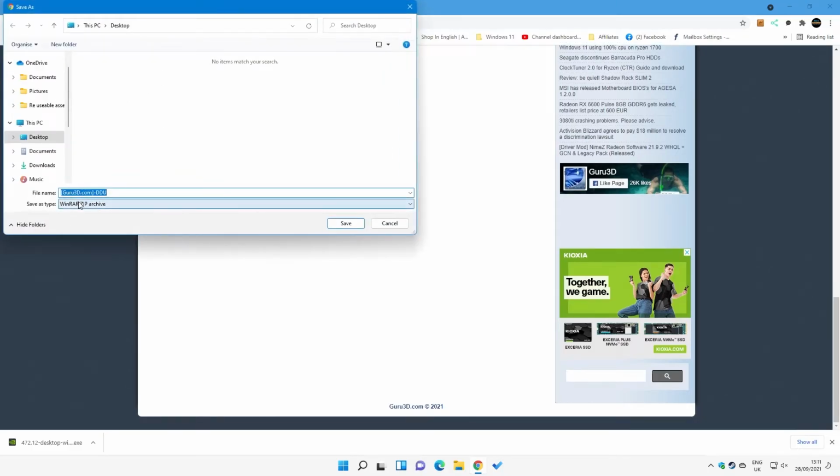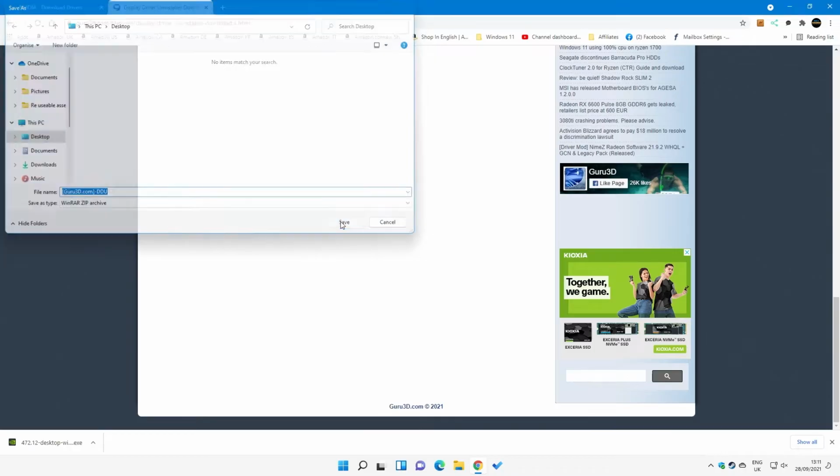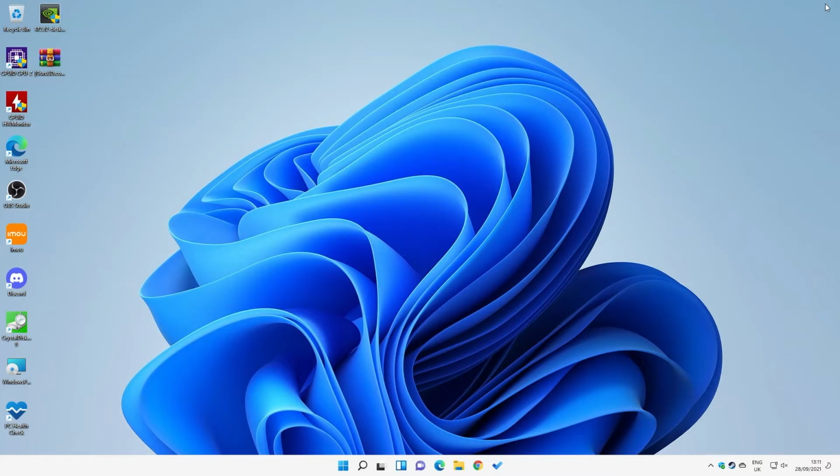Eventually it'll come up. So it downloads it as a WinZip archive. So you are going to need something like WinRAR or just use Windows built-in extraction tool. Again, we're going to save this to the desktop. And that is pretty much it for the downloads. So we can close these windows. And we've got both of our things on the desktop here.